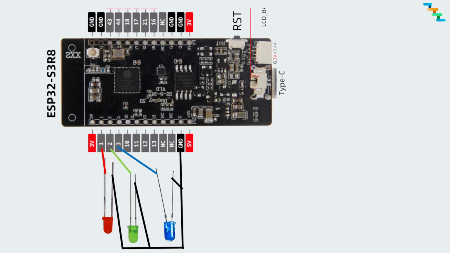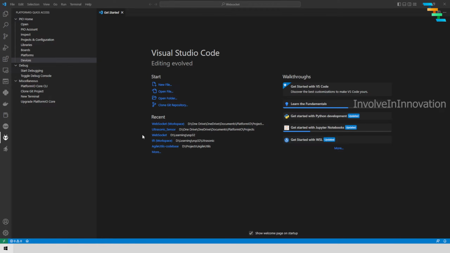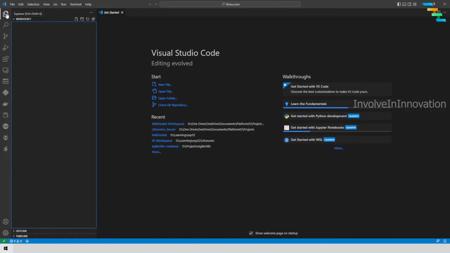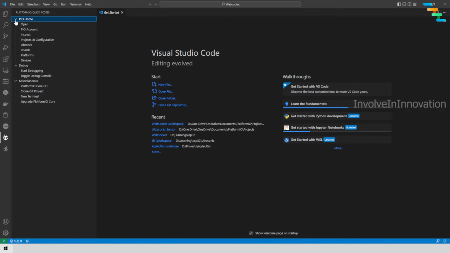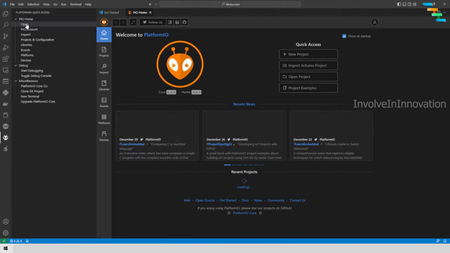The PlatformIO IDE is a plugin in Visual Studio Code. If you are not familiar with PlatformIO IDE or how to set it up in Visual Studio Code, refer to my video tutorial, the link of which I have given in the description. Here I have opened the empty project. To create a new PlatformIO project, click PlatformIO, then click Home, and then click open.